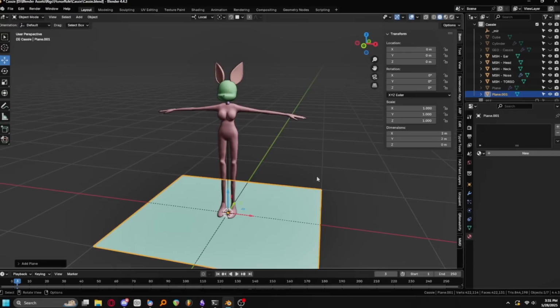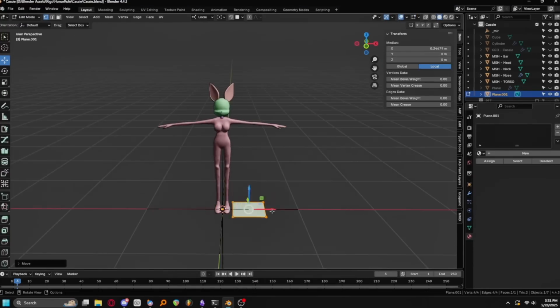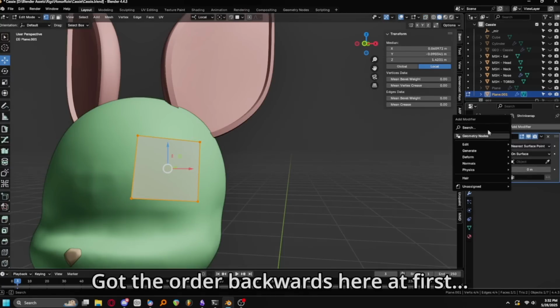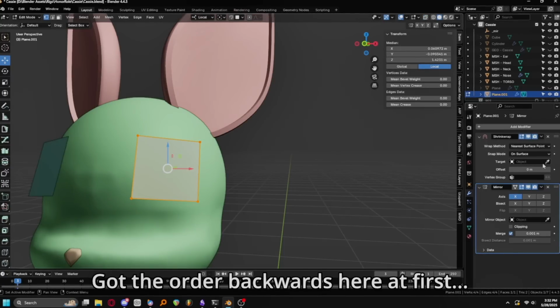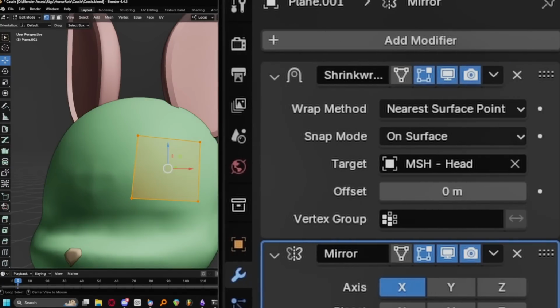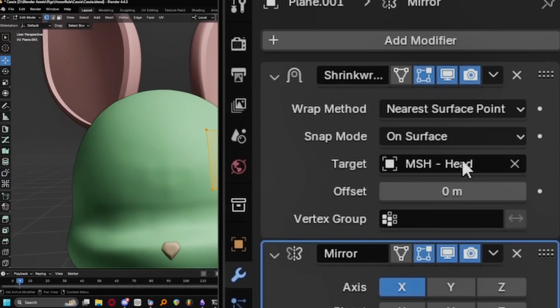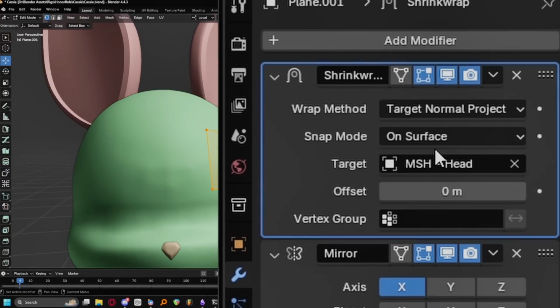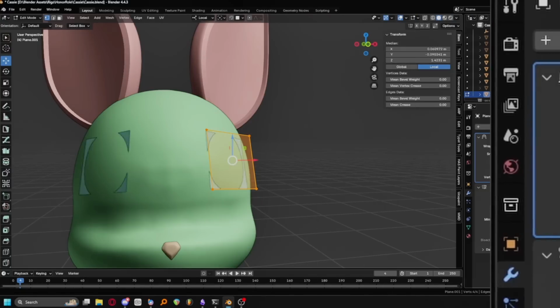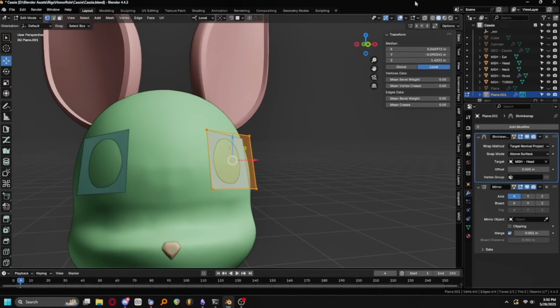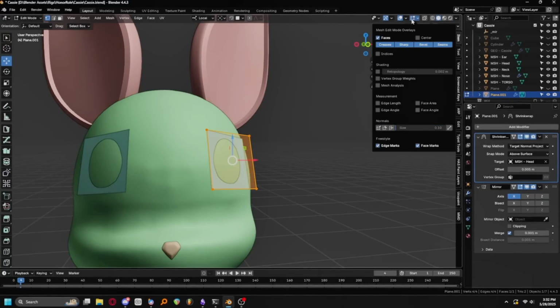To start, spawn a plane and in edit mode, position it around the head area. Then add a mirror modifier and a shrink wrap modifier in that order. Set the shrink wrap's wrap method to target normal project and the snap mode to above surface. Set the target to your sculpt. This should snap the plane to the sculpt.